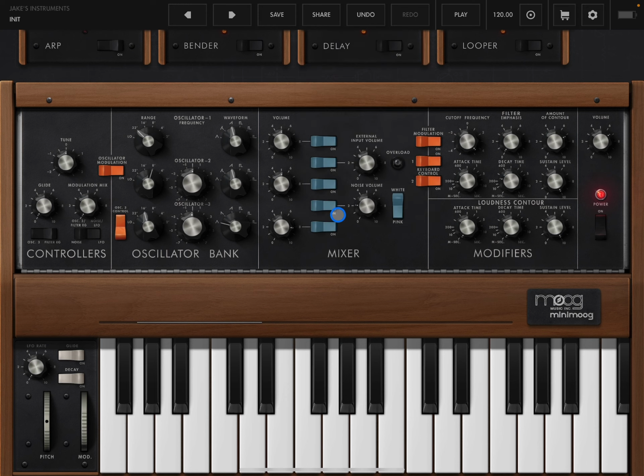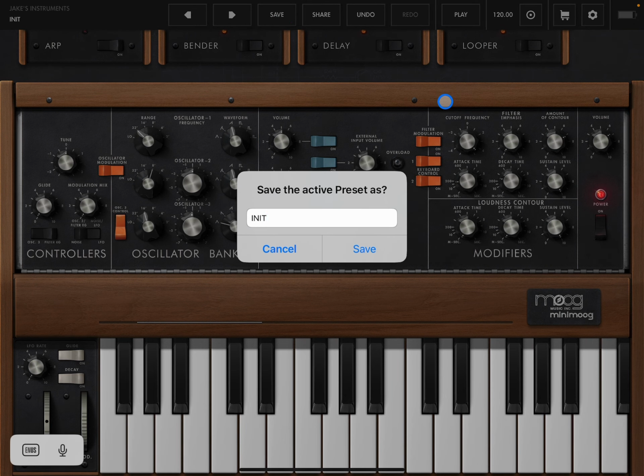So this is what I've created. Let's save it. So save. I'll go ahead and turn on my keyboard. And we'll save this as heavy future bass. And we'll save it there. And I'm pretty sure I covered everything.